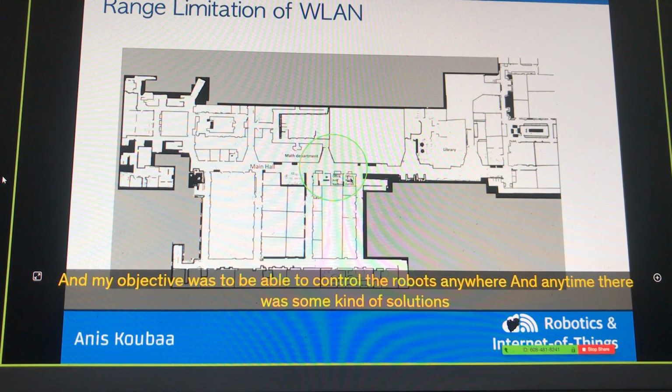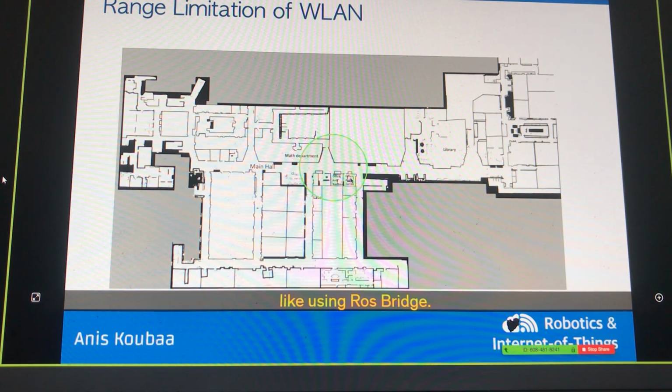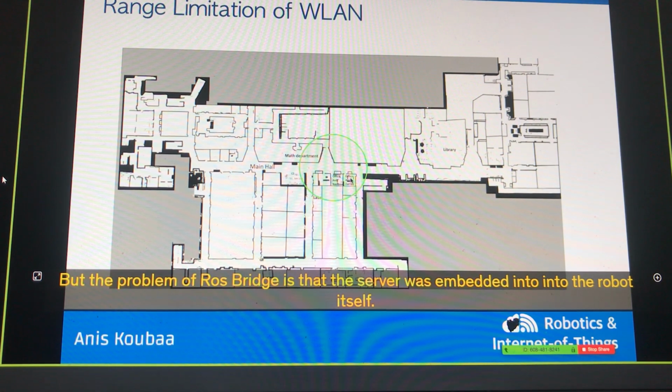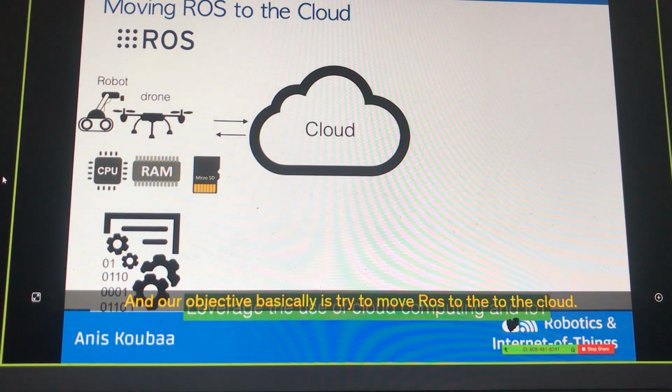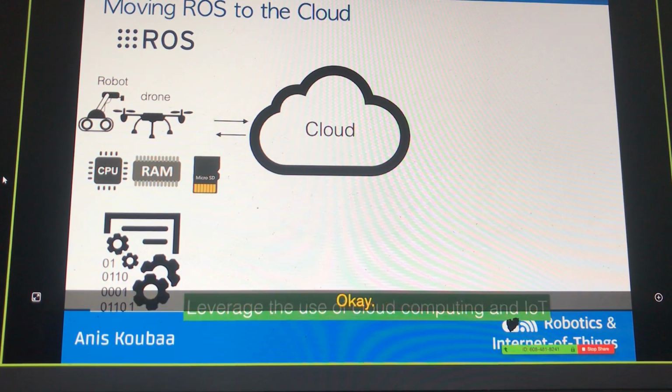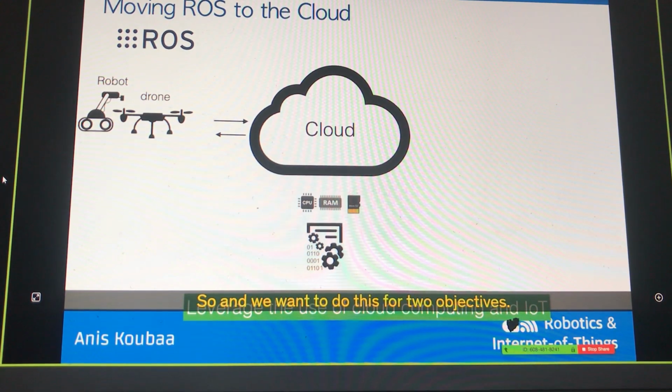There were some kind of solutions like using ROS Bridge, but the problem of ROS Bridge is that the server was embedded into the robot itself. ROS Bridge allows you to interact with the robot using web interfaces. And our objective basically is to try to move ROS to the cloud. Okay? And we want to do this for two objectives.